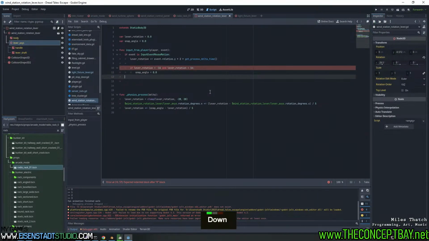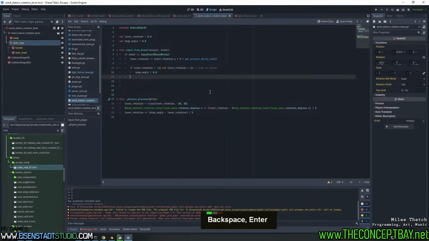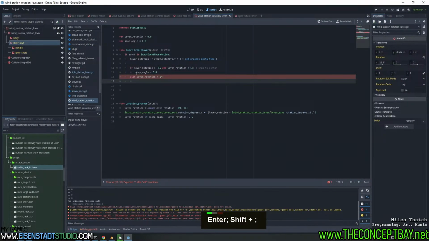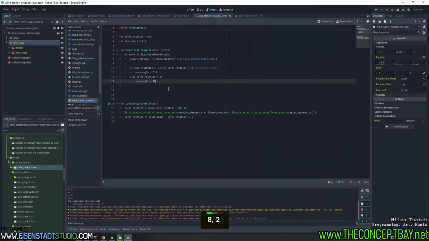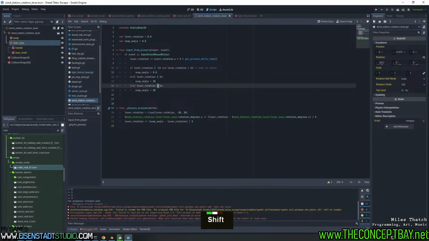Next. Snap to center. If lever rotation is above 14, in which case snap angle is going to be 28. If it's less than 14, it's going to be -28. Now, here's the important thing.